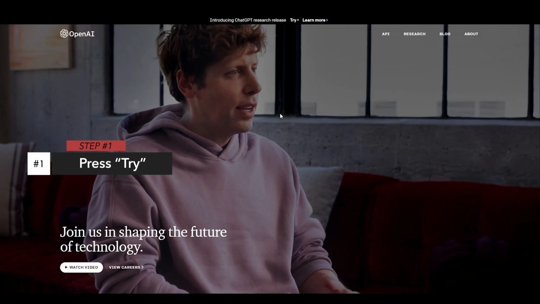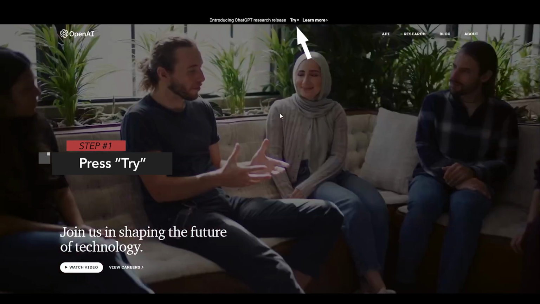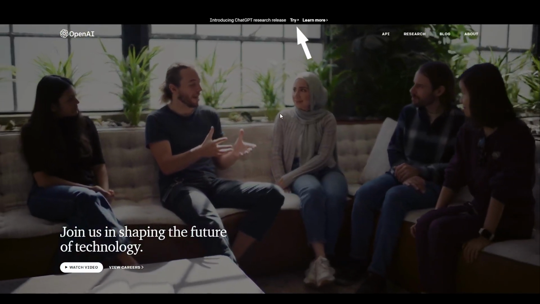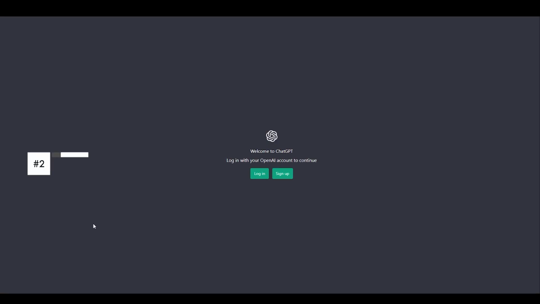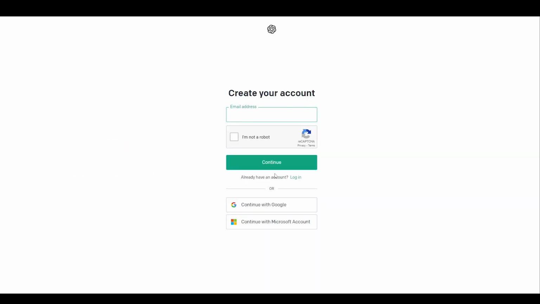Step 1. Go to the OpenAI website and click on the Try ChatGPT button. You will find the Try button towards the top of the website interface. Step 2. You'll be asked to log in or sign up. If you don't already have an account, sign up using your email address. You may also have to share your mobile number before you are let in.